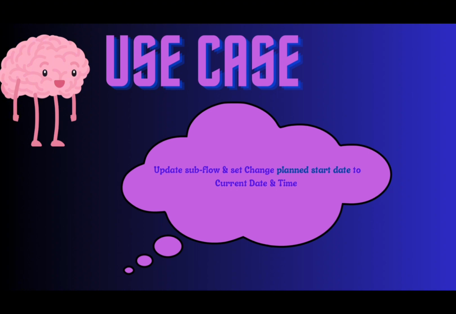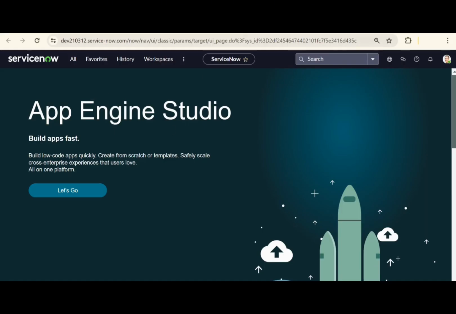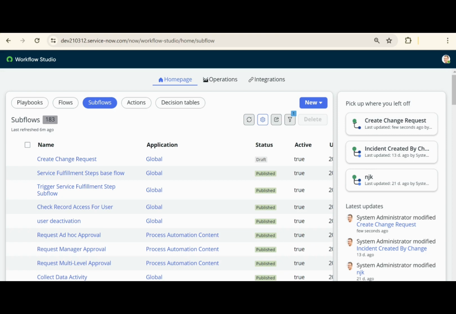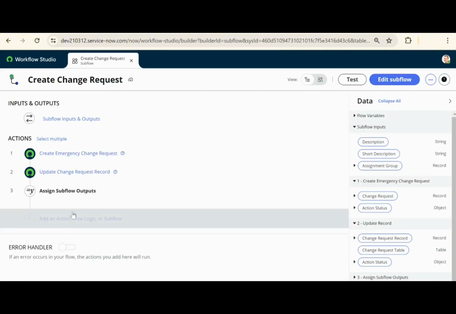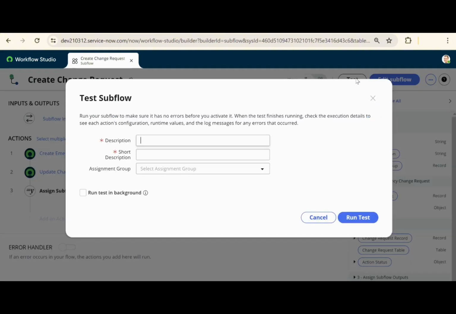So let's go into our instance and see what that would look like. Of course, I already have Flow Designer pulled up, but to get to it, you can search process automation on your All menu and it should take you here. And here we see our change request that we created a few weeks back. As we see, our subflow has input parameters. And based on this input parameter, it's creating and updating the change request. So let's quickly test it to make sure that everything still works before we make any further changes.